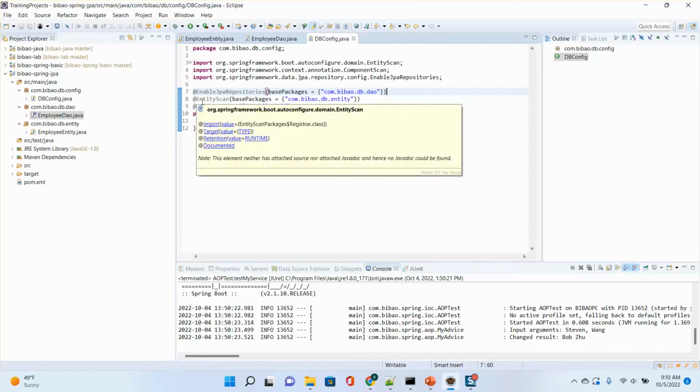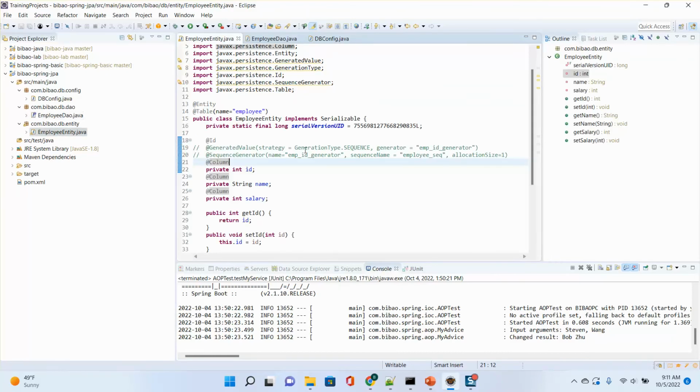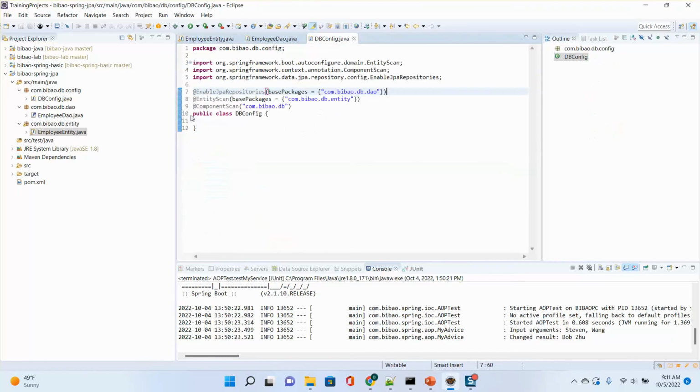Entity scan is about where to find the entities. You need to specify where to find the entities. Based on those entities, it will know this is the OR mapping. So you need to find all the entities. The third one is component scan. This component scan automatically creates objects of those stereotypes. We already mentioned this before. Inside we don't have to do anything. This is an empty class. We just have the three annotations. That's good enough.